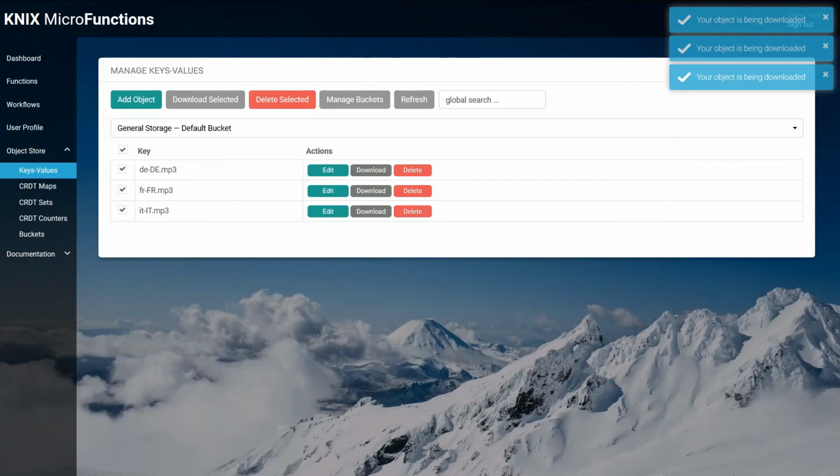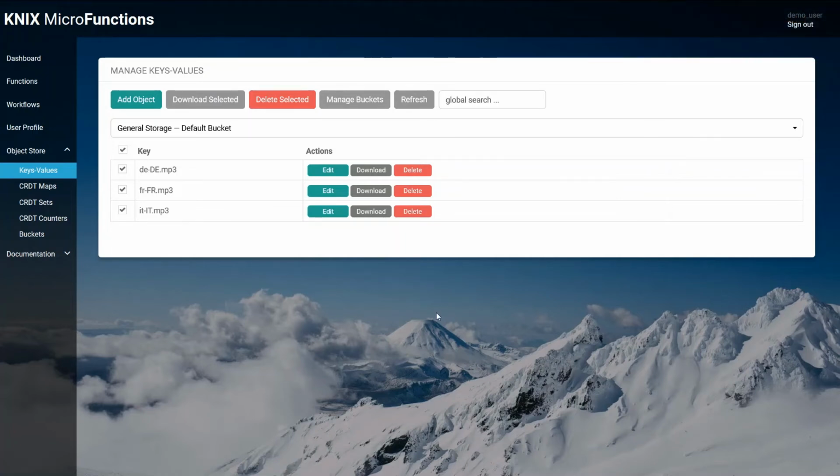Piove cani e gatti. That was Italian, I think. Il pleut des chats et des chiens. French. Es regnet Katzen und Hunde. And German.